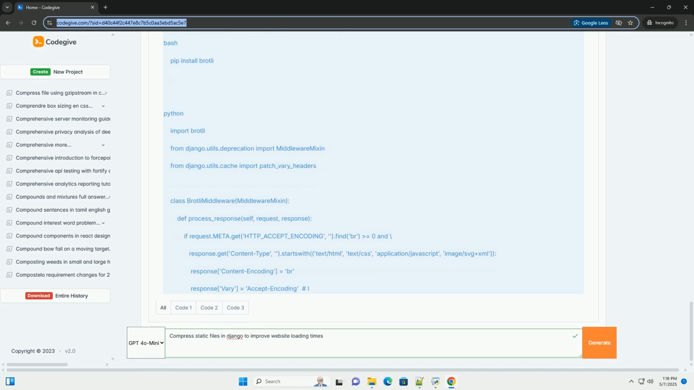3. Brotli compression, advanced. Brotli generally achieves better compression ratios than gzip but is more computationally expensive. It's often used in conjunction with gzip, providing Brotli where possible and gzip as a fallback.